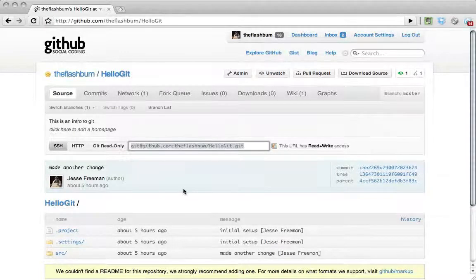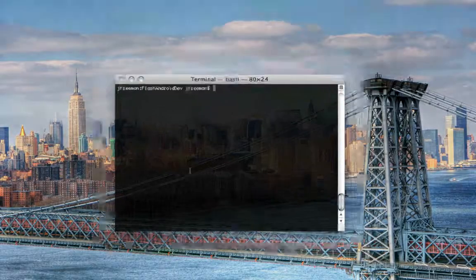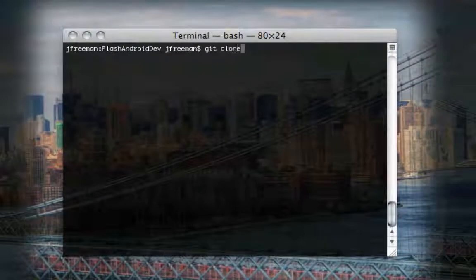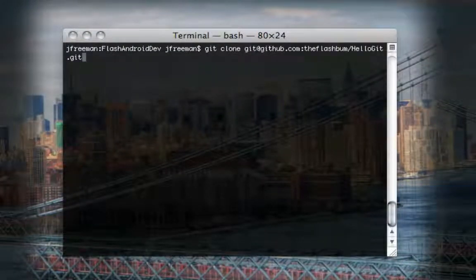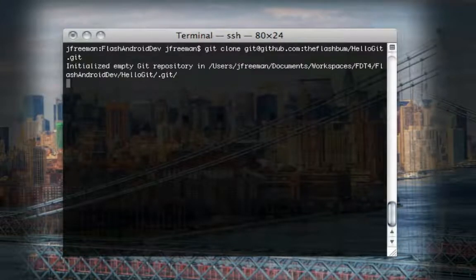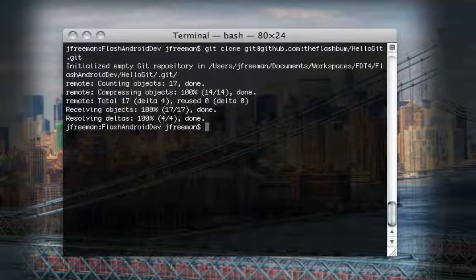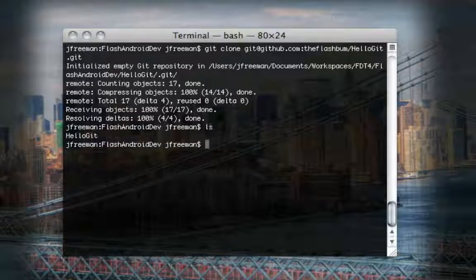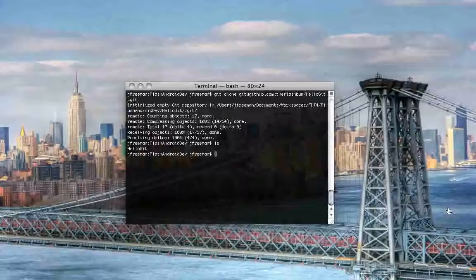And we're going to copy this URL, and we're going to use a command called git clone, and we're going to paste in this URL. So clone is a way of pulling out a repository and putting it on your local computer. When I hit return, it's going to tell me that it's initialized it and set it up. And if I do an ls, you'll see that there's a hello git set up. Now let's switch over to FTT.